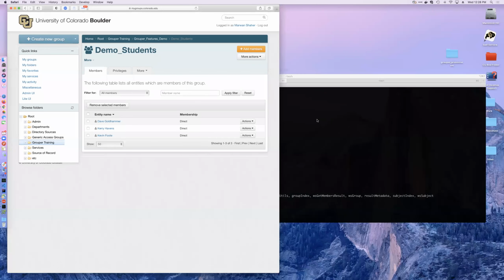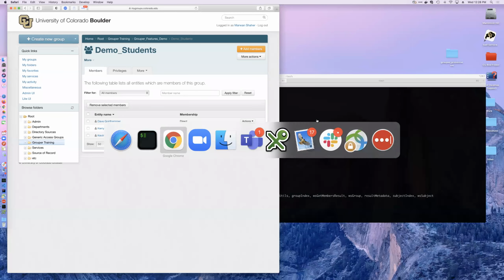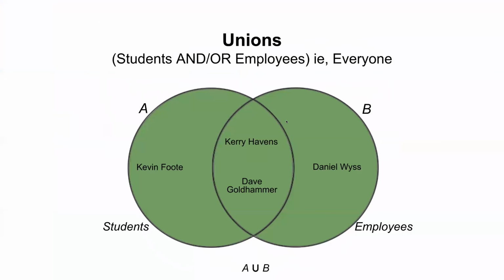Let's go back to the presentation. So the first thing we're going to do is a union of the two groups. This is very simple. It can be done outside of Grouper, it could be done in LDAP and AD.